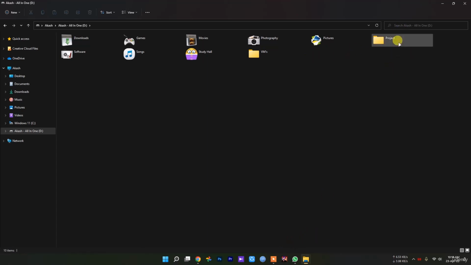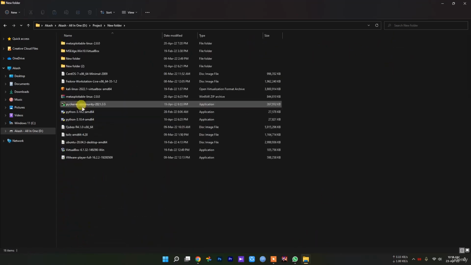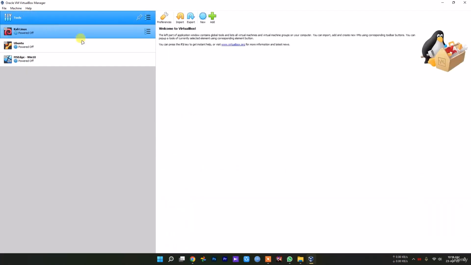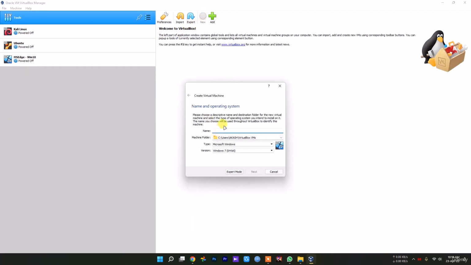As you can see, I already downloaded Keeps OS. So let's try to install this Keeps OS on our VirtualBox. First type new, Keeps OS, and then select Linux. Keeps OS is based on Fedora, so make sure you select Fedora.